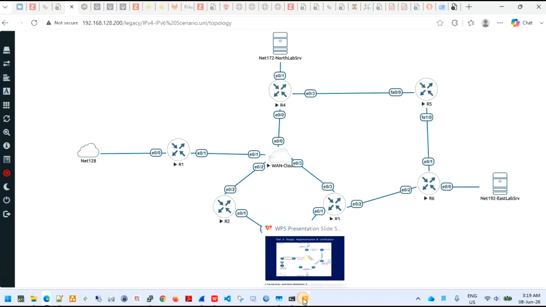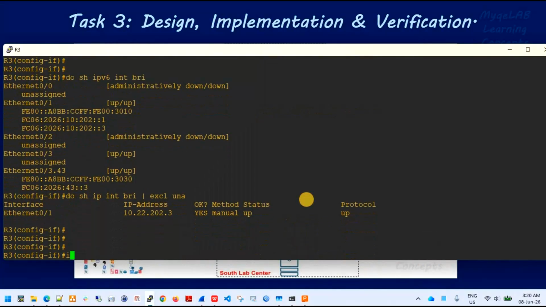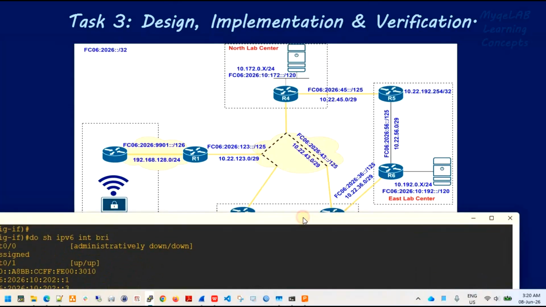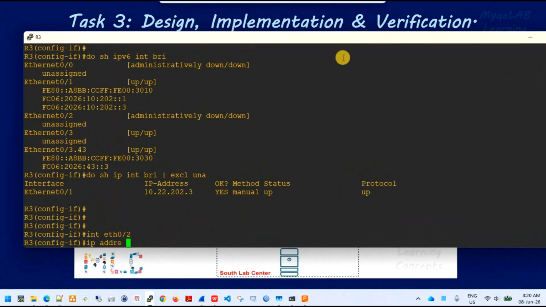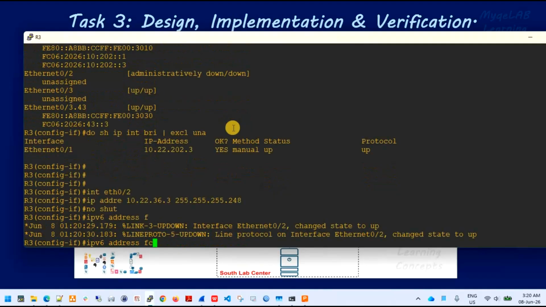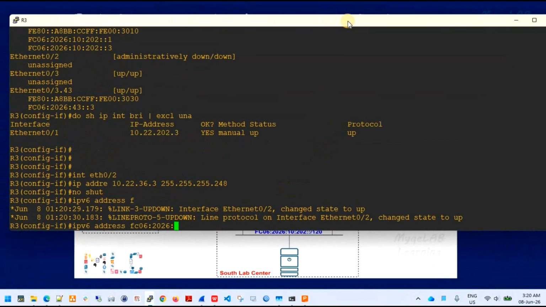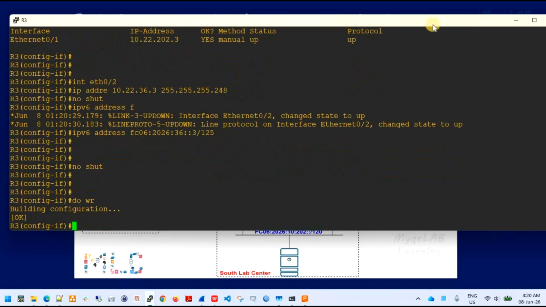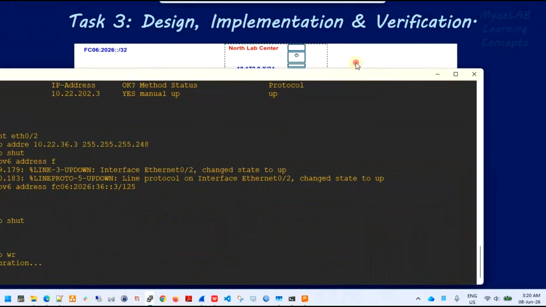So go to Ethernet 0/2, configure Ethernet 0/2 IP address. It's the IP 10.22.36.1/29. 10.22.36.3. The same thing. Let's see, 36. Is it 36? Yeah, 36. 255.255.255.248. Okay. No shut. Remember, this doesn't run OSPF, so we leave it there.